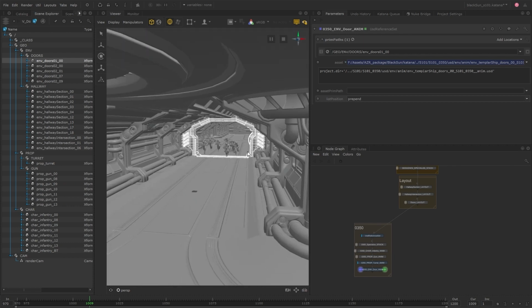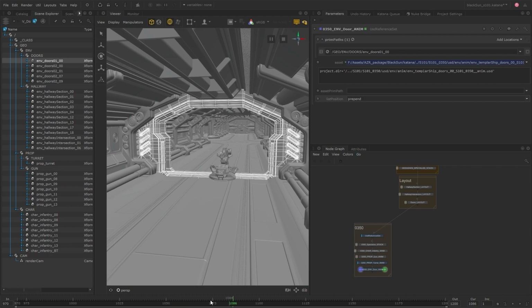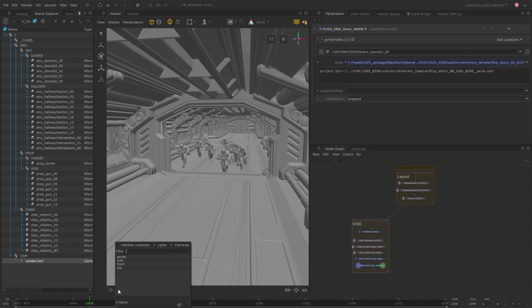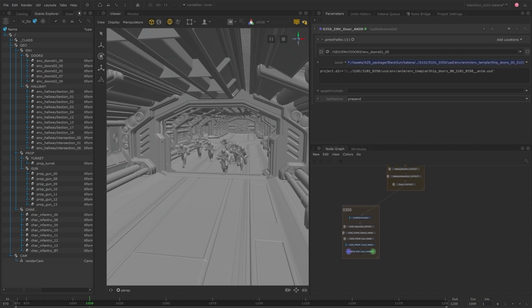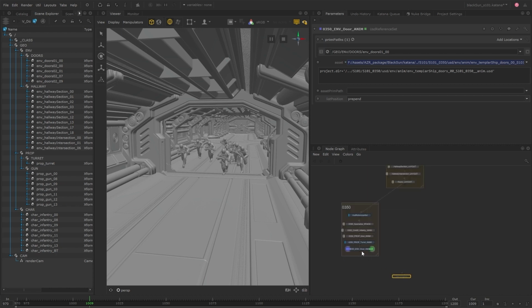And now we have our shot set up, and we have some really nice speedy playback as I scrub the timeline, because all of this is brought in as native USD data. Something to note is that viewing through USD cameras isn't yet supported, so to do this I can use a UsdToKatana node to bring just the camera across.